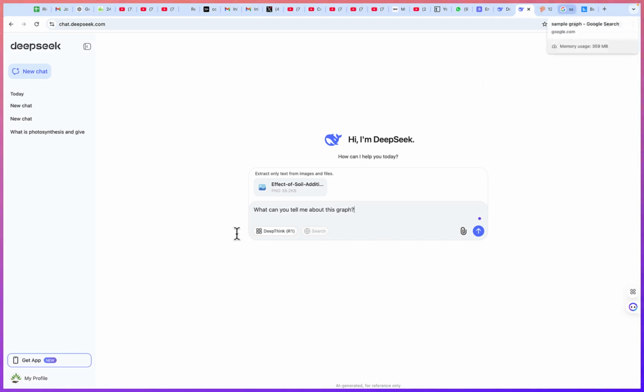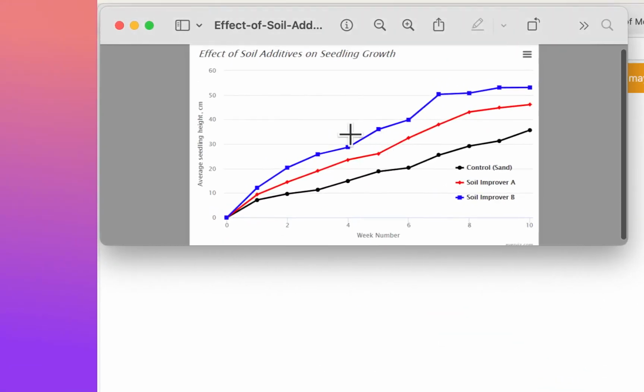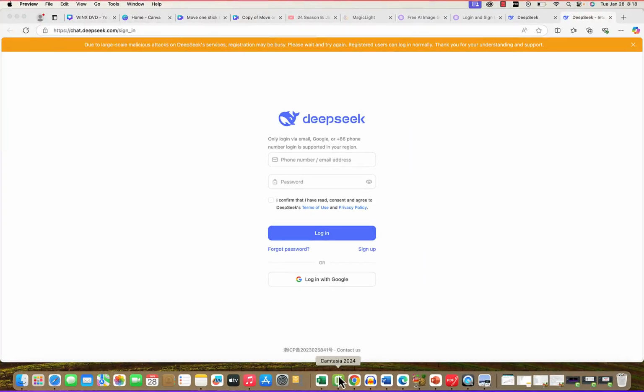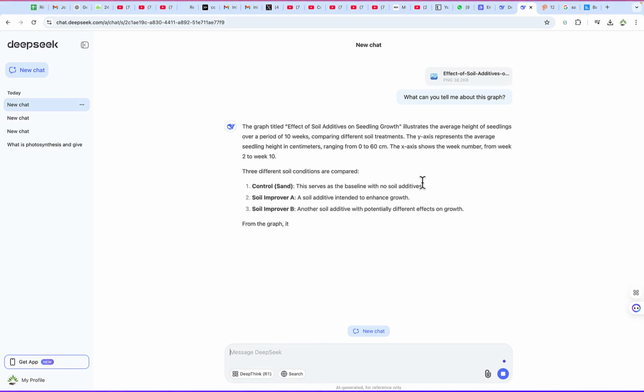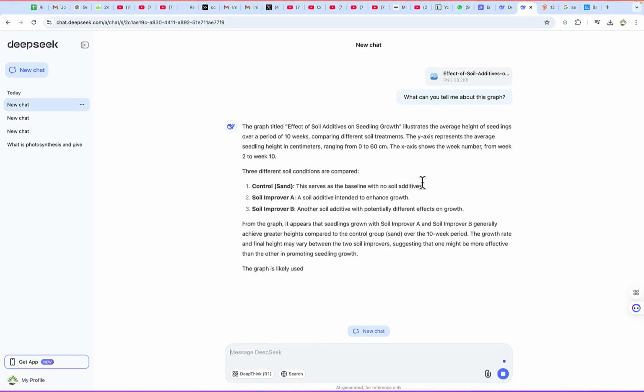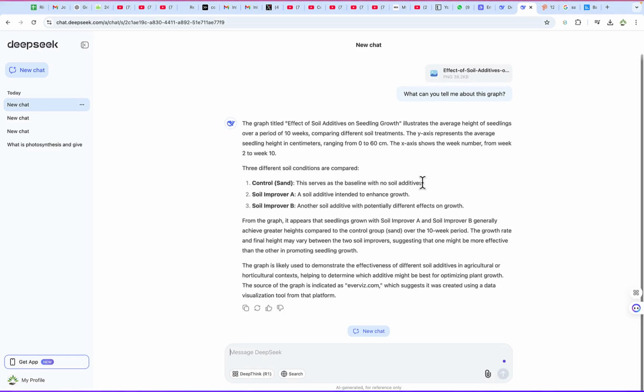Okay, let me show you the graph. So this is it. It's just a simple graph: effect of soil additives on seedling growth. Let's see what it is going to tell us. What can you tell me about this graph? You can see it is giving us exactly what it is, which is evidence that it can actually read images. It's a graph titled "Effect of Soil Additives on Seedling Growth." It illustrates the average height of seedlings over a period of 10 weeks, where three different soil conditions are compared: control, soil improver A, and soil improver B. This is very direct, and it is exactly what is in there.